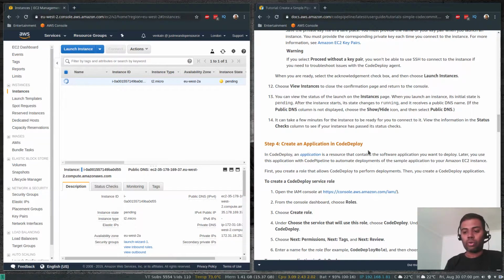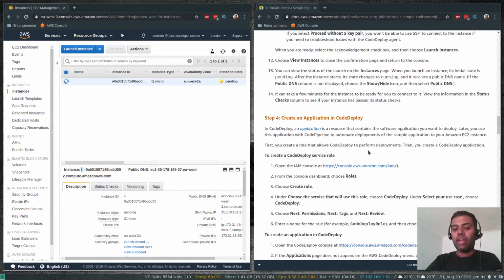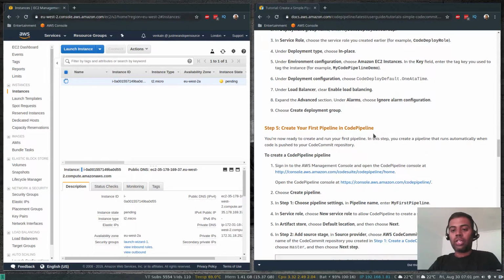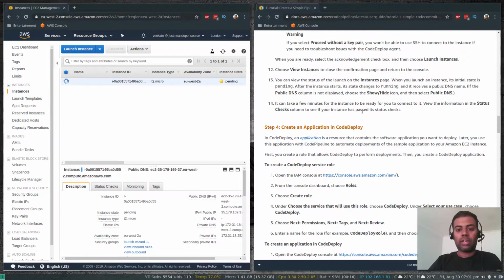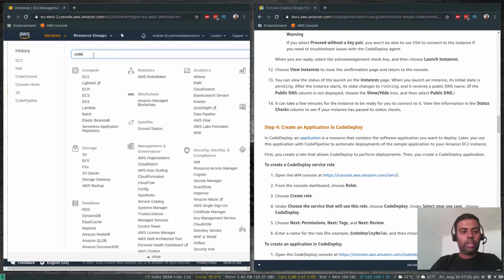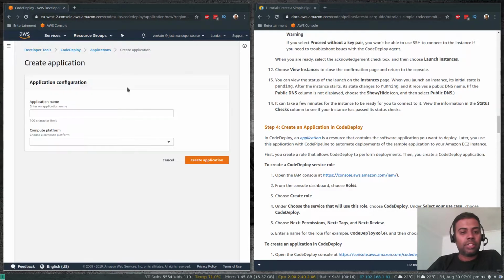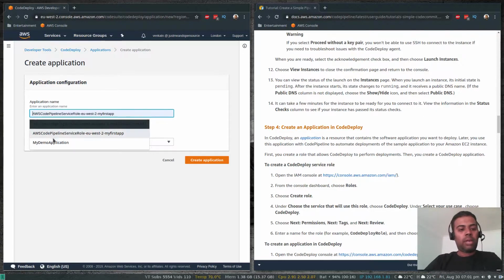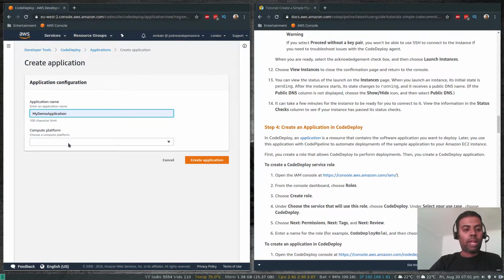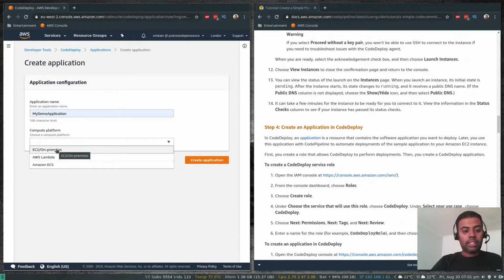The next set of steps we are going to do is all about CodeDeploy. And then finally, we go to CodePipeline. Okay. All right. Our instance is running. And let me go to CodeDeploy. Yep, we have our CodeDeploy. Go to applications on the left. And then we are going to create an application. Application name, my demo application, compute platform, select EC2/on-premises, create application.